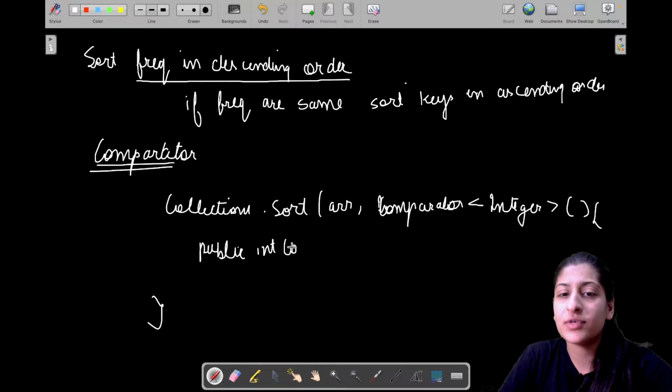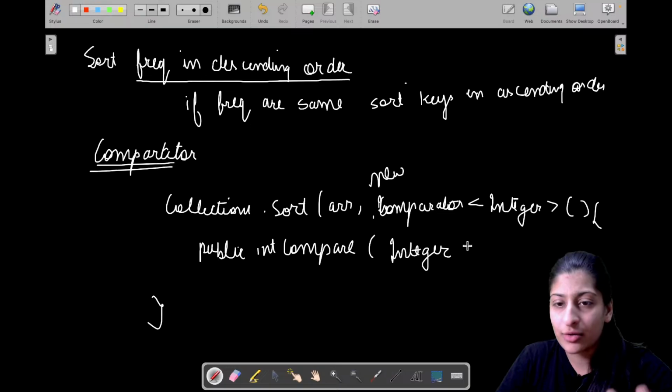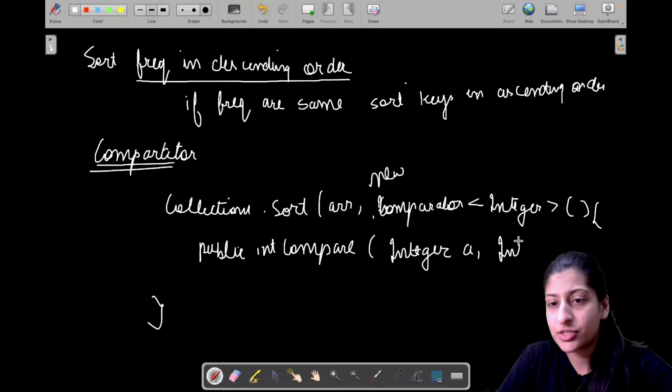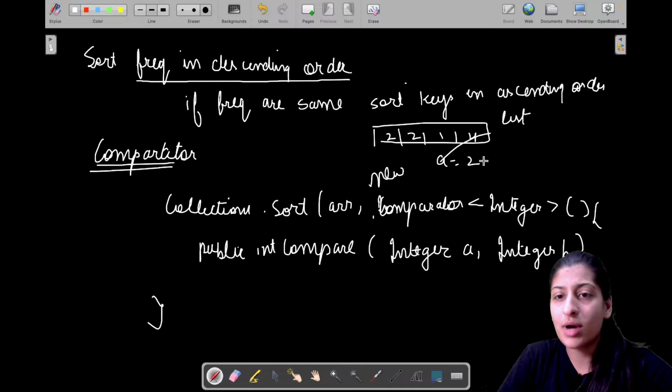How will you write the compare function? That is the only catch. It will handle everything. So basically, this is your new comparator. Now the compare function will have two values that are going to be compared, Integer a, let's say Integer b. And what are a and b? A and b are the values of your array list. In your list, whatever the values are, 2, 2, 1, 4. So let's say a is 2 and b is 1. So these are going to be the values in your array.